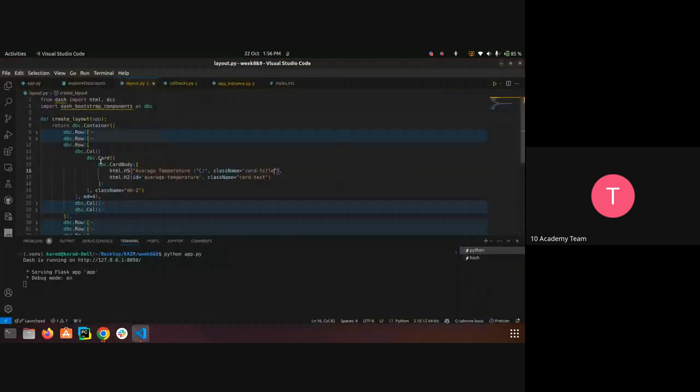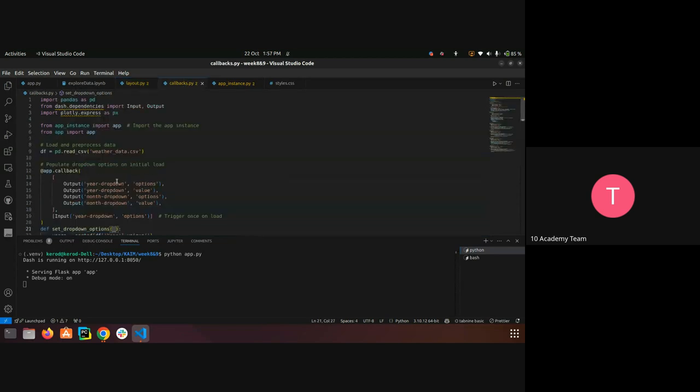So here we have it. And in the demo, HTML H2 we have the ID equal to average temperature. So what is this? This is the key. No matter how the ID is, we use it in the callback.